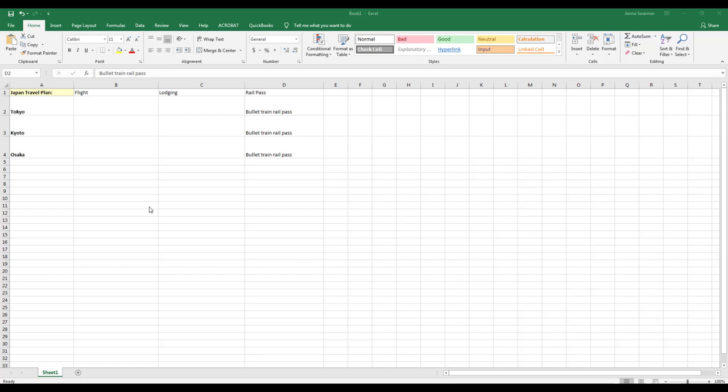Hello. So what we're going to do is add a hyperlink to a cell in an Excel sheet. As you can see here, I've created a little bit of an Excel doc that is in the beginning stages of planning a trip to Japan.